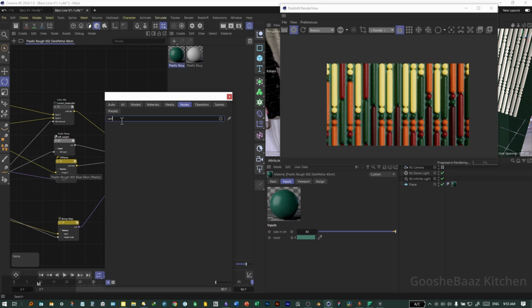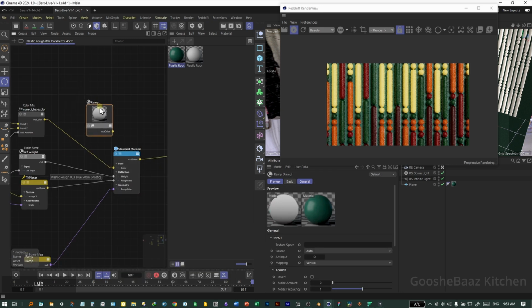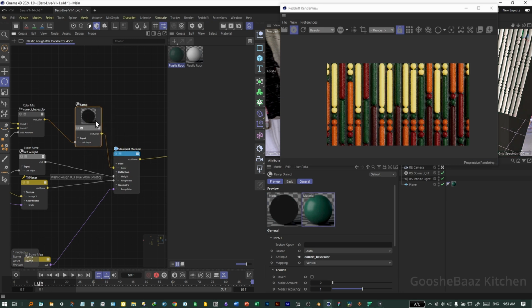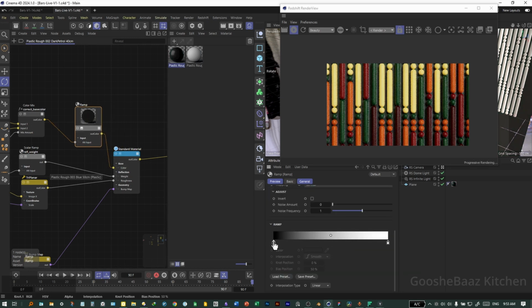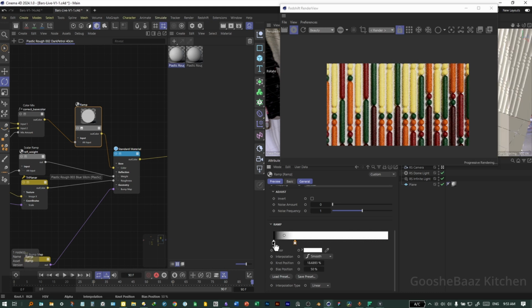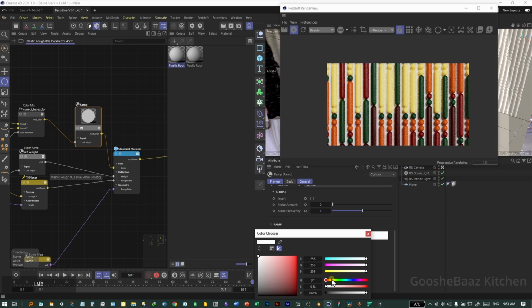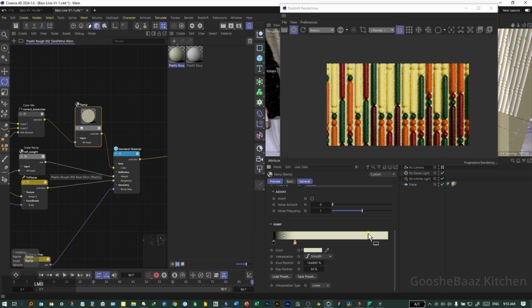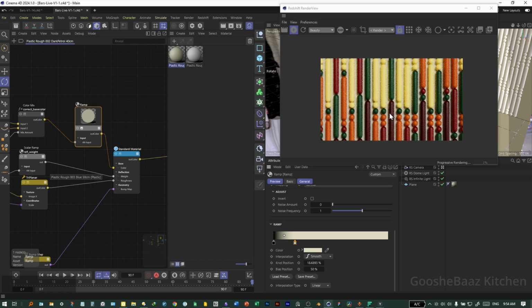For example, you can use something like ramp, put it between this node and the color, grab it, input alt input, put it here. You can come to ramp here and now play with the sliders and change the color on them. For example, I can select something like a yellowish color here or whatever you like. And that was all for this video. Bye bye.